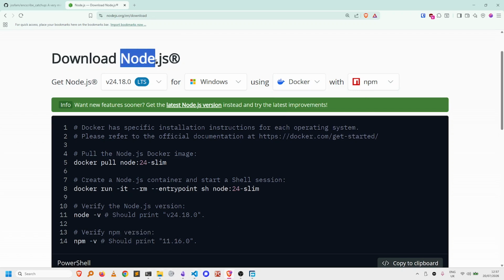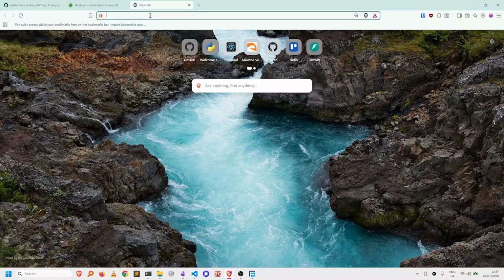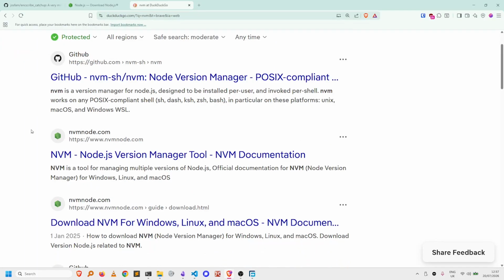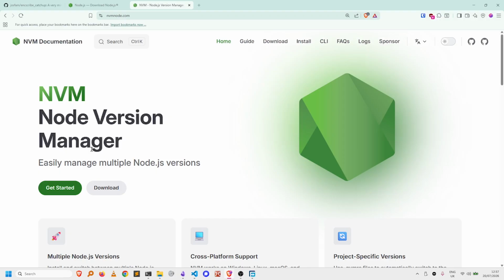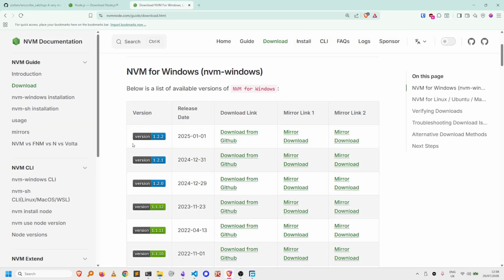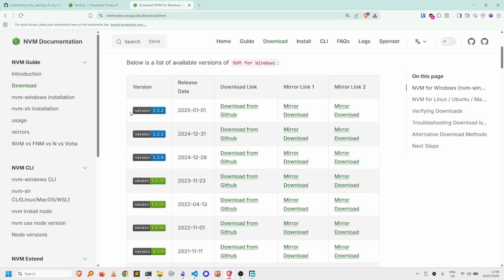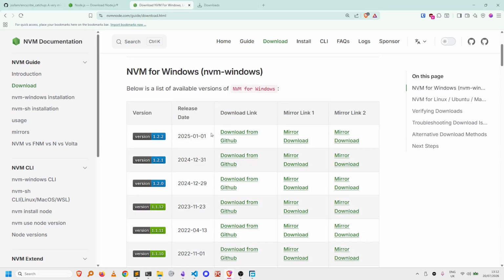Keeping in mind that what we want is Node, let's kind of branch a little bit to install NVM. I'm gonna type NVM in my browser, and here we go. Node version manager tool. I'm gonna click that, and when I do, I can see a download button over here. And when I do, I get brought to this table, which is asking me what version of NVM I want to download. Now we're safe just getting the latest one, which is 1.2.2. Now I can download NVM from GitHub, but I can also download from these mirror links, which is a little bit more straightforward. So I'm going to click mirror download.